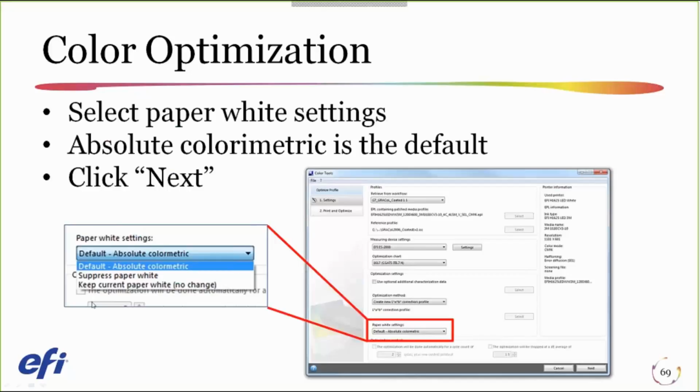Finally, we've got the white point settings. The default is absolute colorimetric, which means we're going to simulate the white point. If you don't want to simulate the white point, you can select suppress paper white. Don't be surprised, however, when the first printout is printed absolute colorimetric. You do get the white point simulation. The optimization feature needs to understand what white point simulation it should be using in order to figure out, when it removes it, how to accurately render highlights. So the first printout is absolute colorimetric, the rest will be relative.